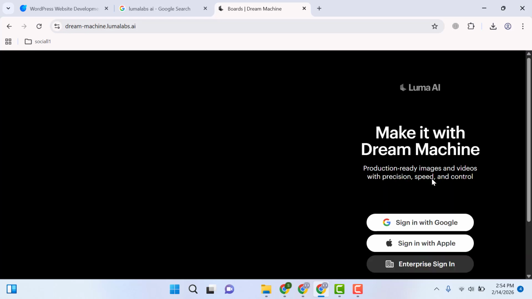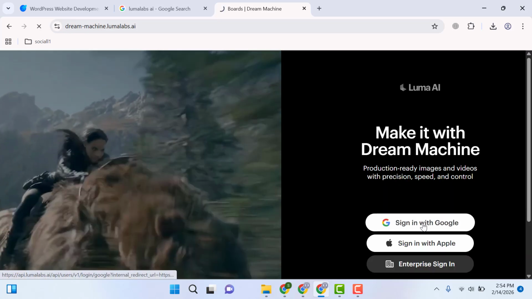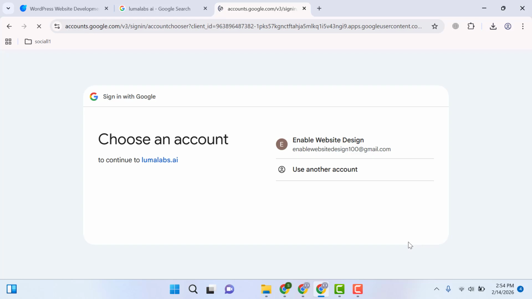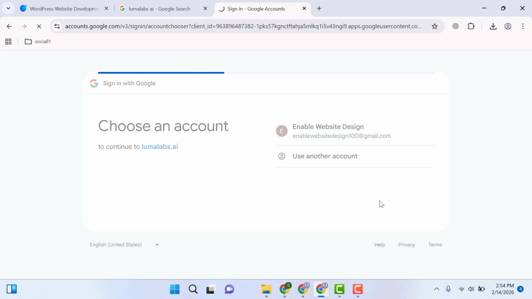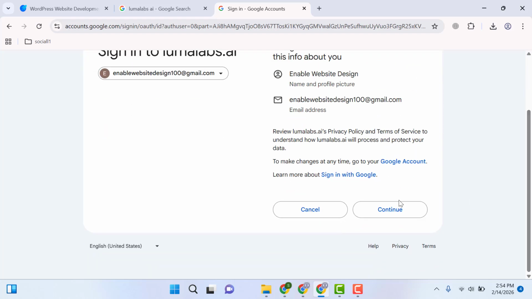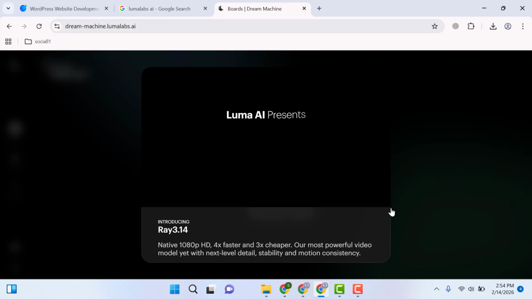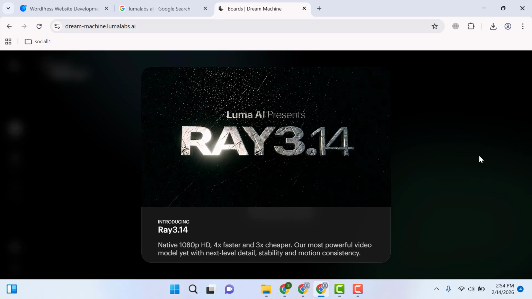So first of all we need to create a free account. You can create your account with Apple or your Gmail account. Scroll down and click the continue button. Okay, now the account is created.